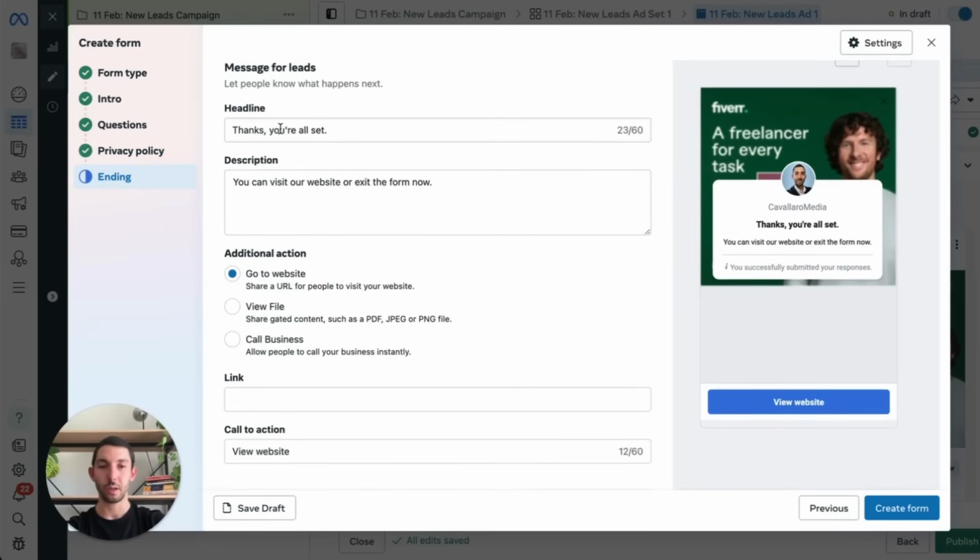Ending. Now, there are a few ways that you could tackle the ending. You could go like, we appreciate your inquiry. You can visit the website, or you could send them to like a calendar where they can then book in a quote or book in a call or something like that. This is the way I have my ads set up.